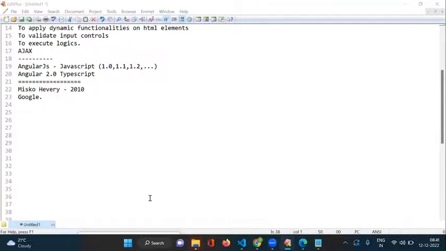Real-time project means first you should know the Angular concepts. Then only you are eligible to join the real-time project. If you already know the Angular concepts, then you can directly join the real-time project. No need to come to this batch. But if you don't know the Angular concepts, then you must attend this one. Now we are discussing the advantages of Angular compared with JavaScript.